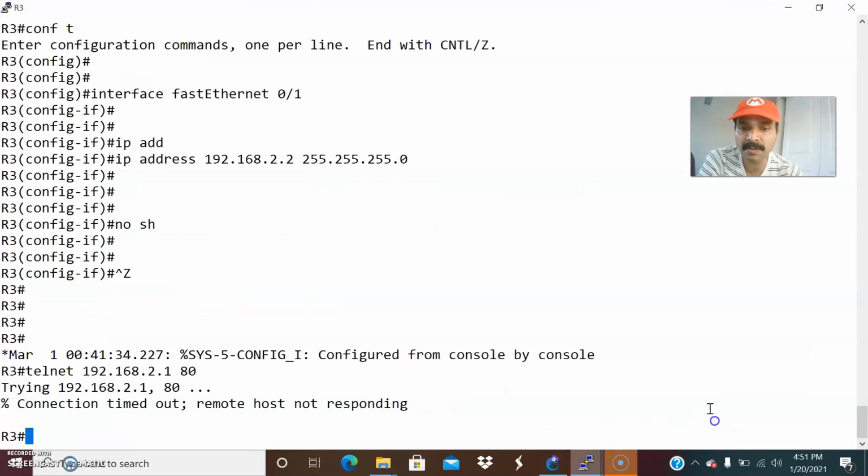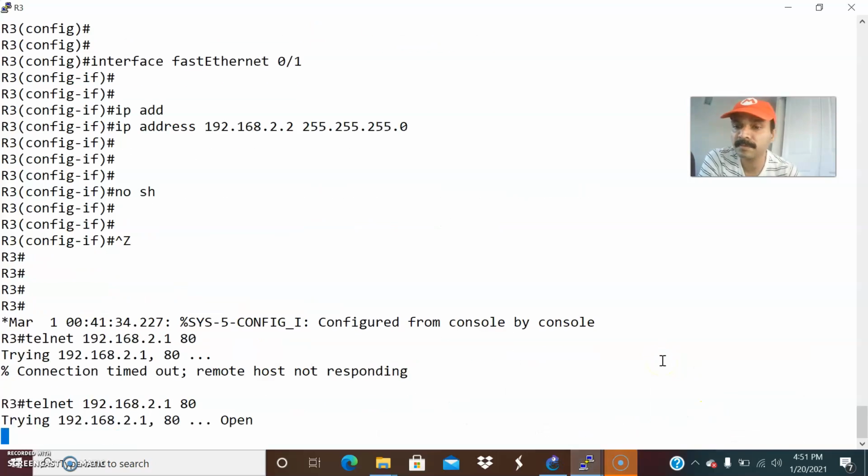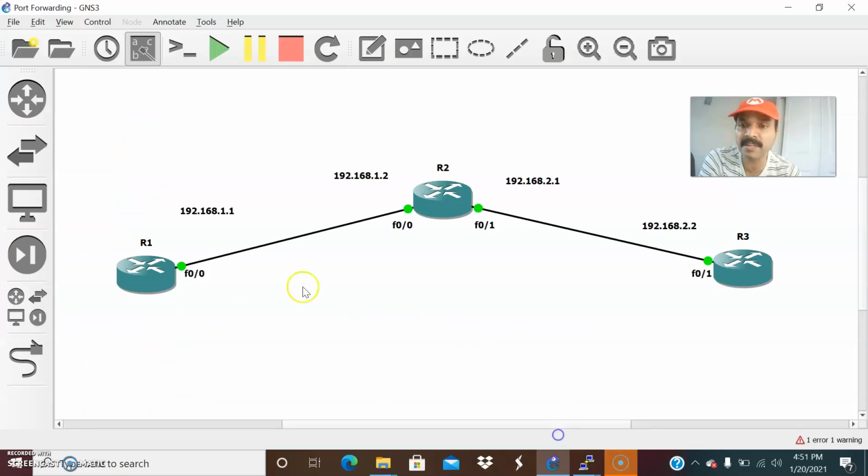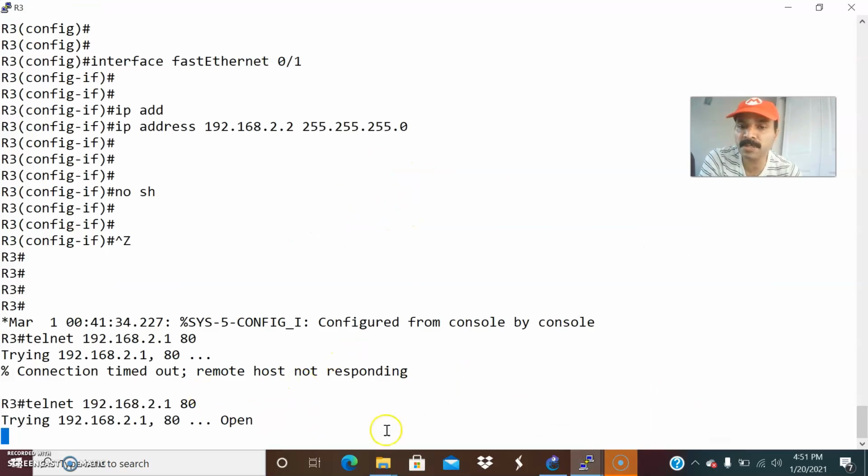Go to R3. Yeah, so now you are able to see it. So I have to always add a static route, or I can give an IP default gateway and point to this IP, right? So now let us see. Now it is showing the port is open.